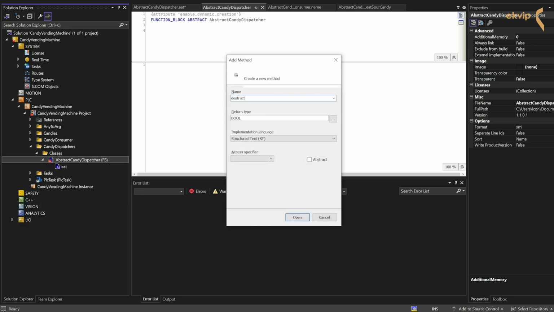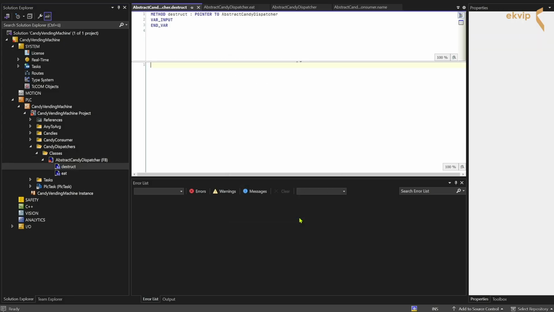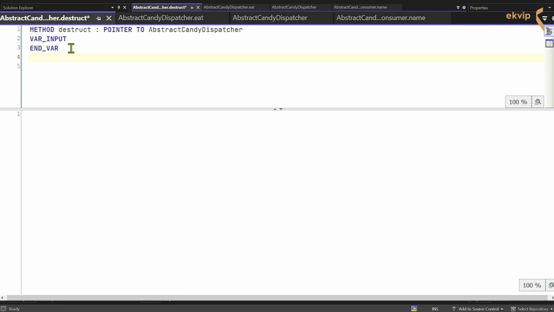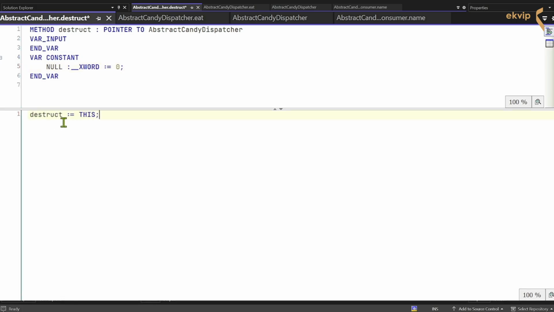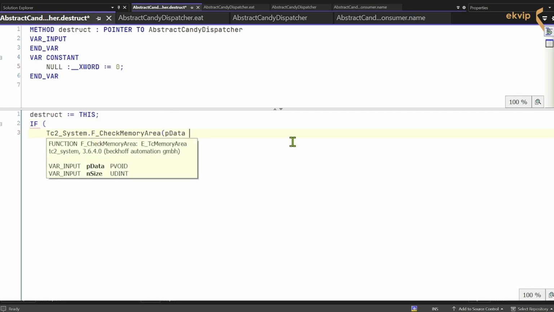The next method we create will free the memory again after dispatching. We call it destruct. It returns a pointer to the AbstractCandyDispatcher. In the method we declare a constant variable. We call it null of type word, as value we assign 0. It is a null pointer as return value. In the implementation part we add the code to free the memory. The delete frees the memory, but the if expression makes sure to free the memory only if it was dynamically created.